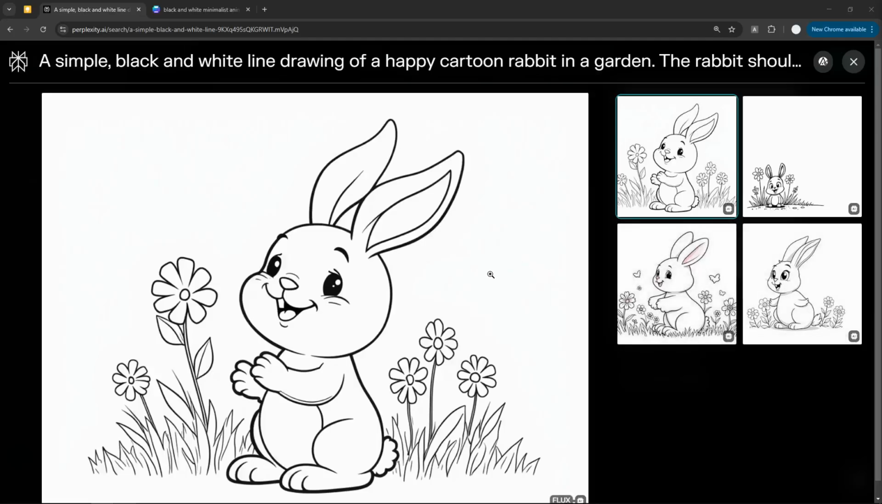This is just an AI image coloring book that I generated using Perplexity. Now that sounds very surprising because Perplexity is mostly known as a research tool, but Perplexity also has an AI image generator feature that lets you generate an AI image like these ones with just simple prompting.